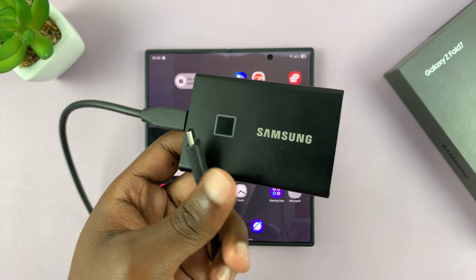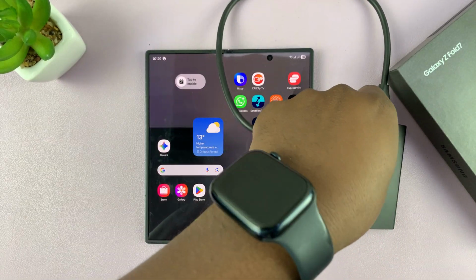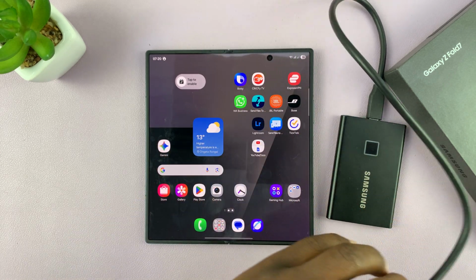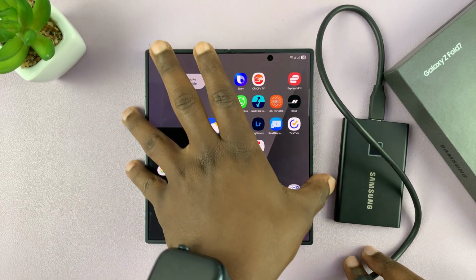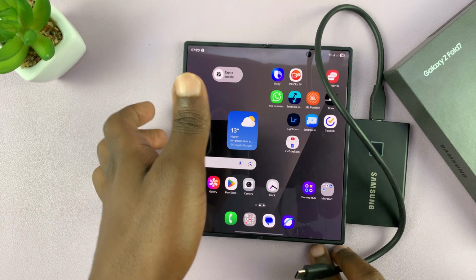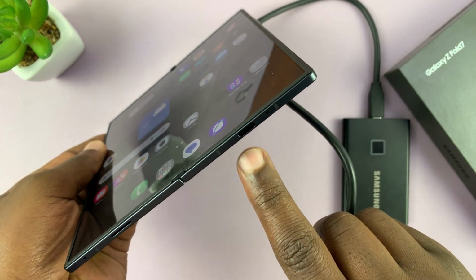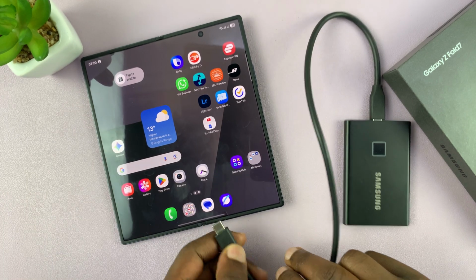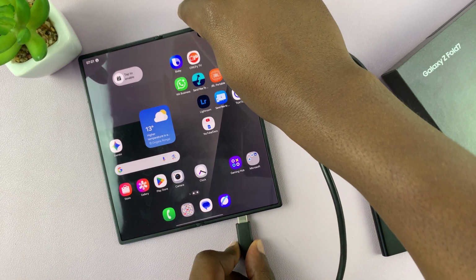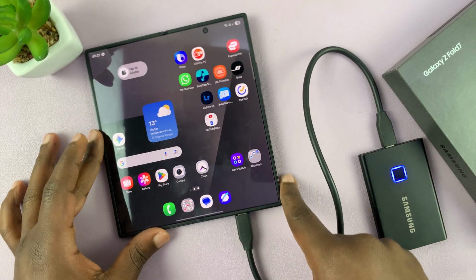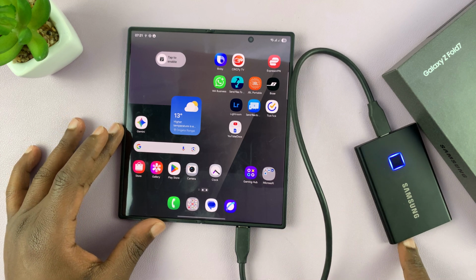So let me show you how to connect an external SSD to your Galaxy Z Fold 7. Now, this is extremely simple. All you have to do is find the Type-C port, which is going to be at the bottom of the phone. And then since most SSDs come with a Type-C connector, all you have to do is connect to the Type-C port of your Z Fold 7.